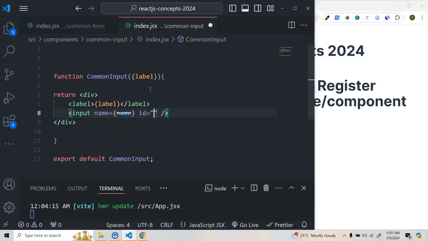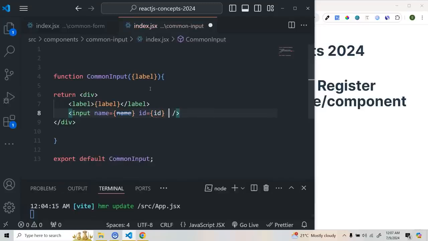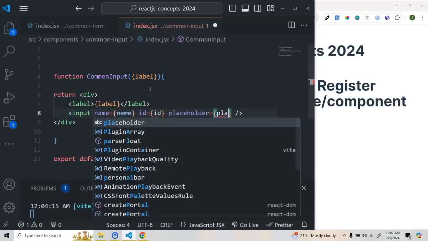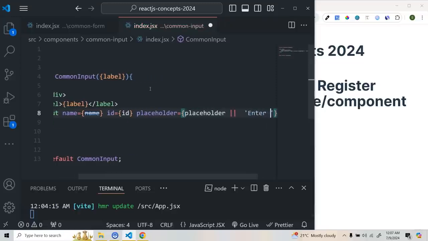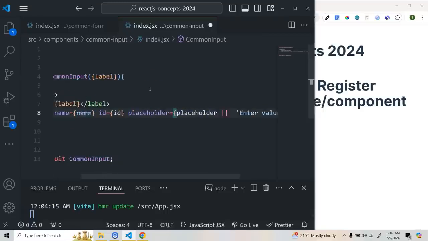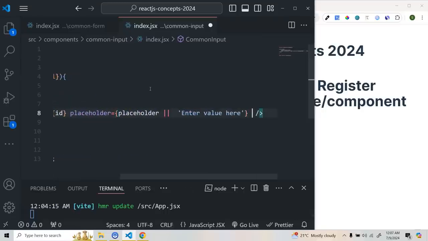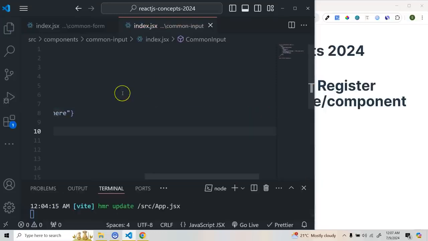Then it will have an ID. This ID also I'll receive from props. Then it will have a placeholder. This also I'll receive from props, or else we'll give some random text like enter value here. Okay, and then we are also going to pass a value property that I'm going to receive from props. And what else do we need to pass? We also need to pass an onChange, and this also I'm going to receive from props.